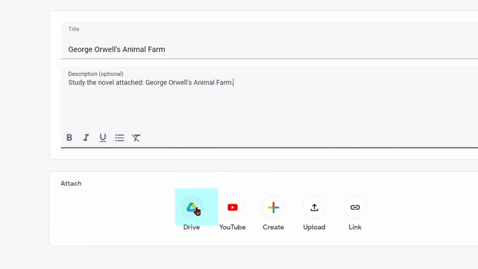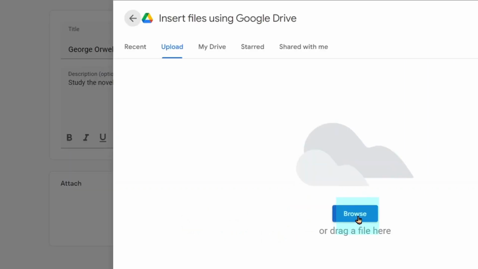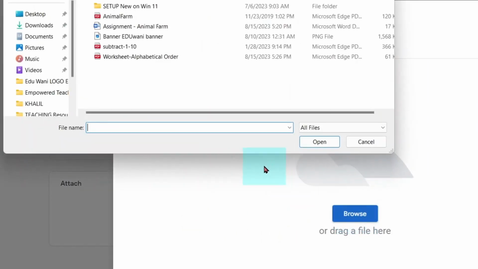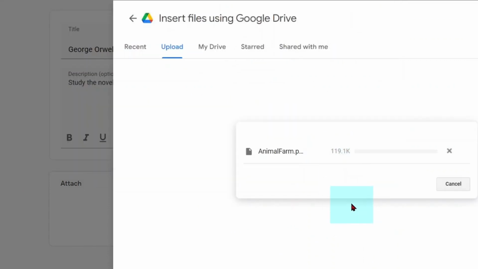This is from Google Drive if you have a file that you want to pick from there. This is YouTube video if you want to use YouTube video. This is something new from the scratch if you want to create something new from the scratch. This is to upload, this is the link if you want to show them a website link for them to study whatever you want them to study. But in this case, I'll be using upload, where you will pick whatever you have on your phone or on your device. And this is the document I want to use as my lesson material. I just pick that document and I attach it.